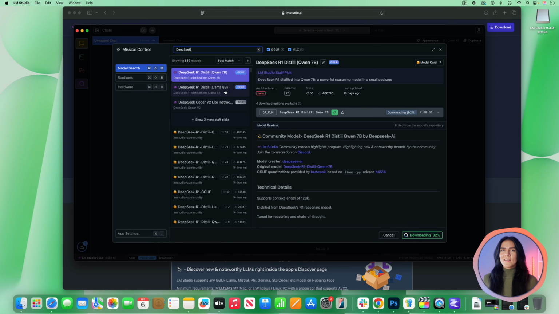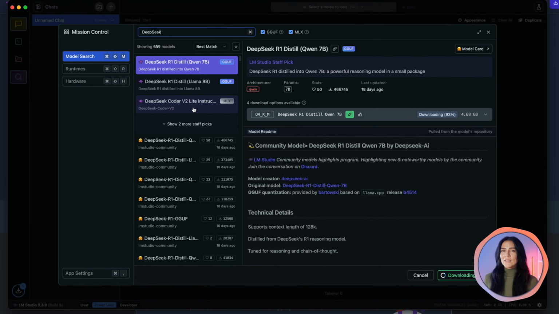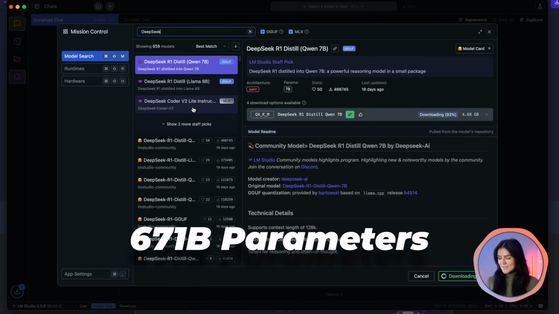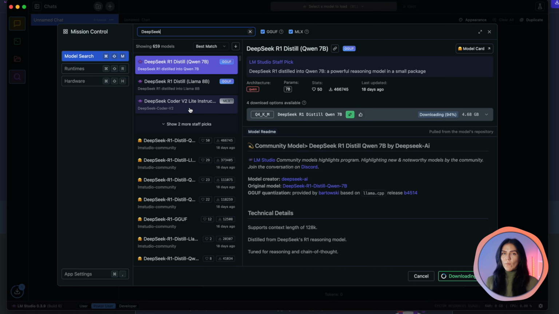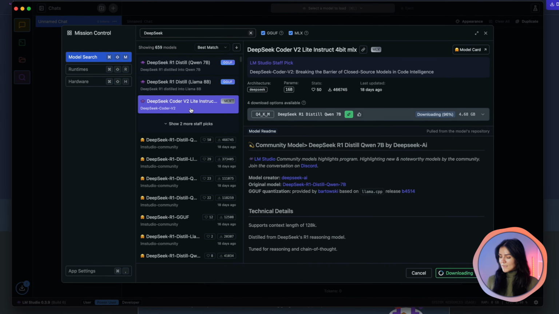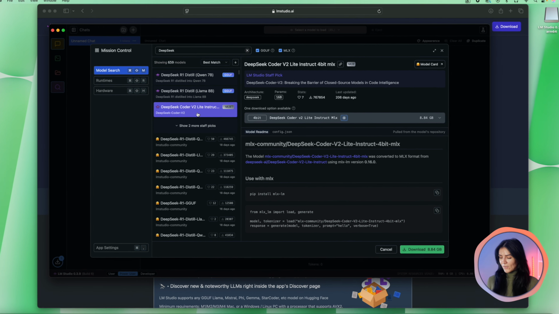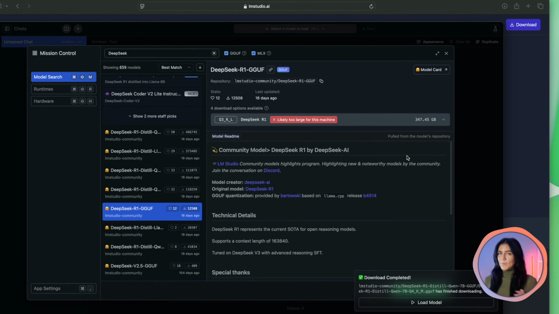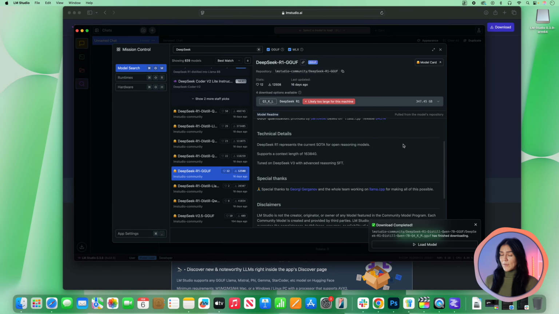The parameter size determines how much hardware you need to run the model. The full DeepSeek R1 model has 671 billion parameters, which requires serious hardware. But the distilled version can run on regular computers. LM Studio will actually show you if your GPU can handle each model. And you might want to start with a smaller model and experiment to see which one fits best for you.